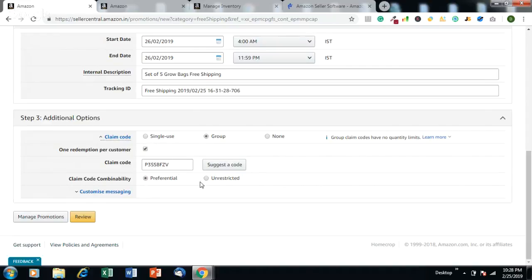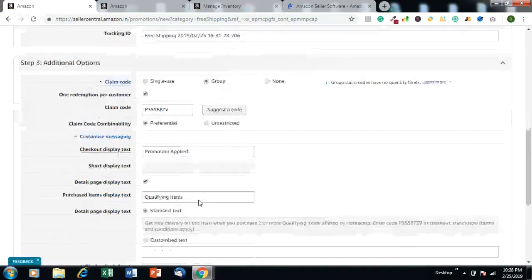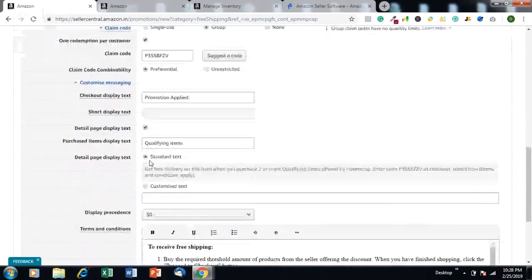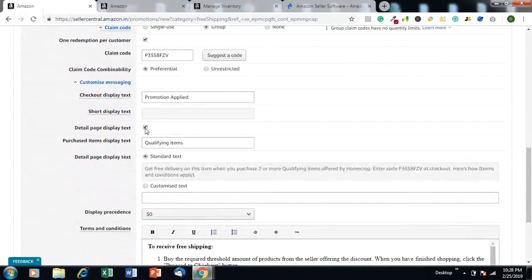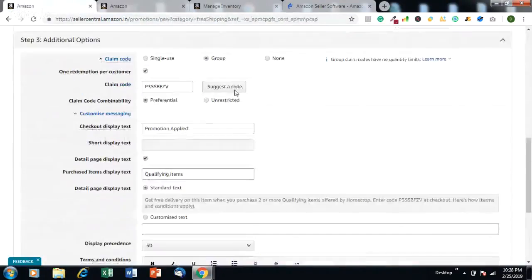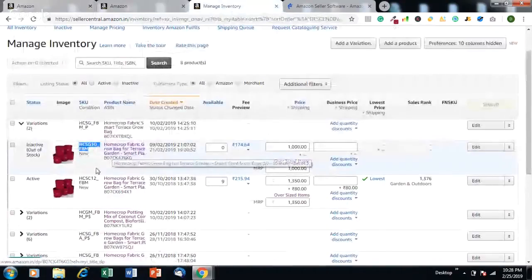And yeah, group code single. And here there will be a message which you will see when I click on customizing message. And this checkbox, if it is checked here, then the promotion will be visible. I can show you some active thing probably.